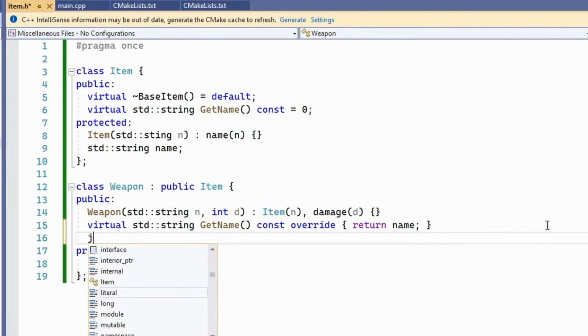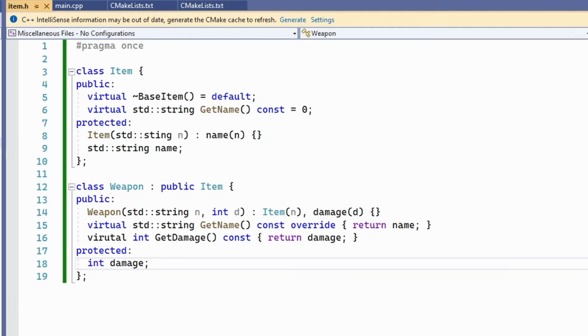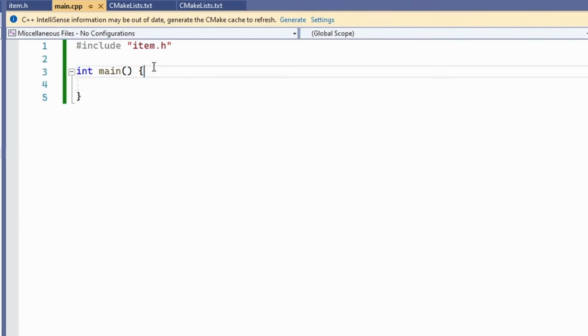We probably want a method to get the damage. And if you're working with all public, then you don't have to worry about all these getters, but we're just trying to follow best practices here. This one doesn't need override, of course. We could make this virtual just so other people can override it. And there we go. We can now instantiate a weapon. So that's the normal way of doing inheritance.